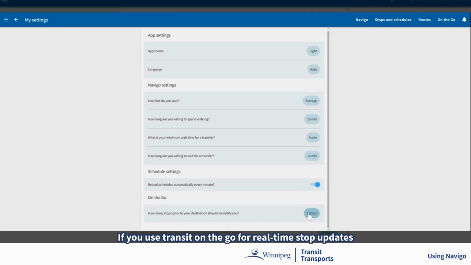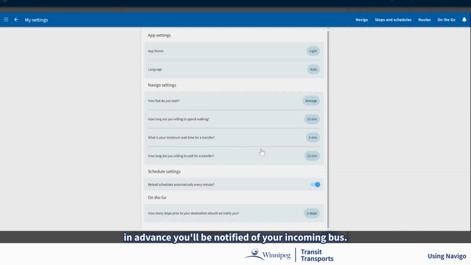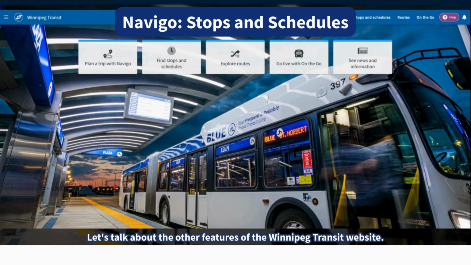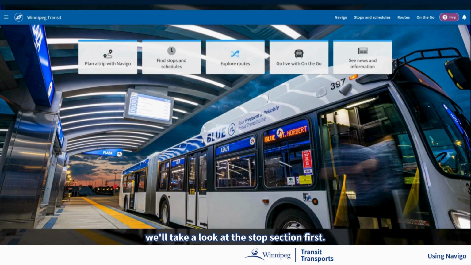If you use Transit on the go for real-time stop updates, adjusting the stops number will change how many stops in advance you'll be notified of your incoming bus. To get back to your previous screen, click on the arrow in the top left corner. Let's talk about the other features of the Winnipeg Transit website, such as find stops and schedules, and explore routes. We'll take a look at the stop sections first.